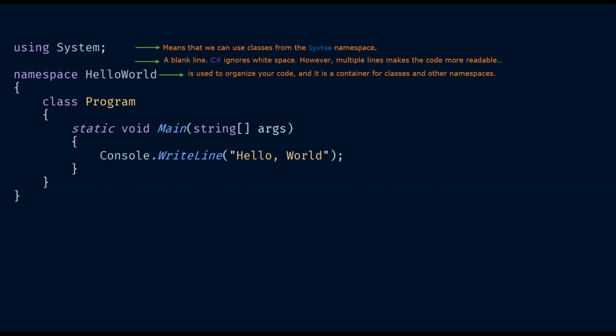All right. So let's go on next, and the next is the namespace here, which we have a name for, and we just call it hello world. The namespace is used to organize our code and is a container for classes and other namespaces. So we put multiple classes in the same namespace, and we can also have a namespace inside other namespaces. We organize our classes in a namespace, and then we can refer to that namespace from another class, and we can use the code in the classes in the same namespace.